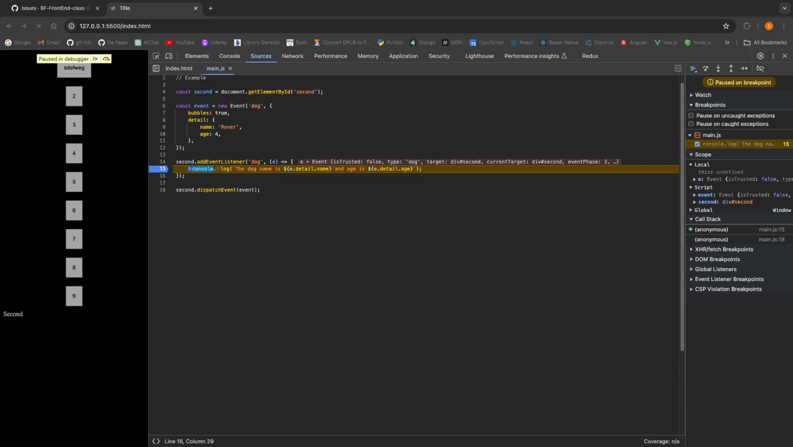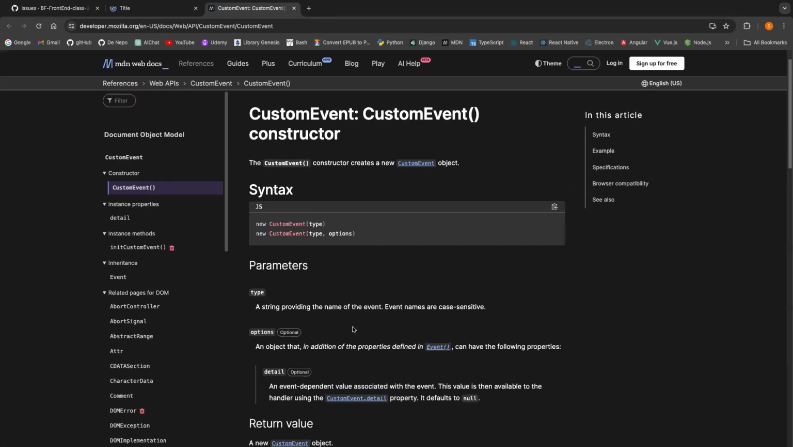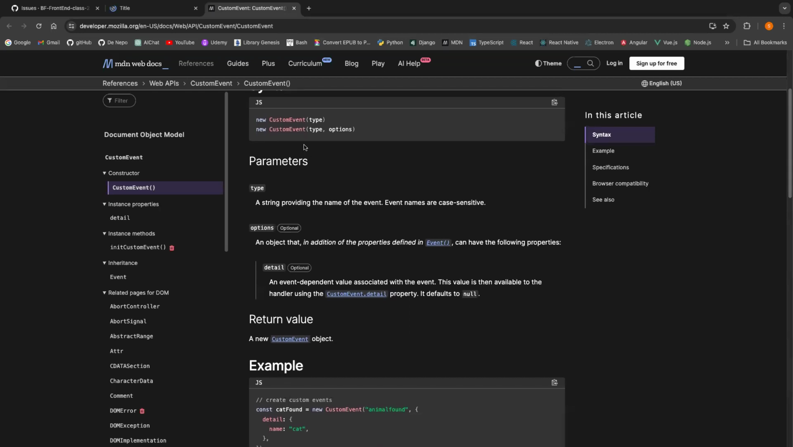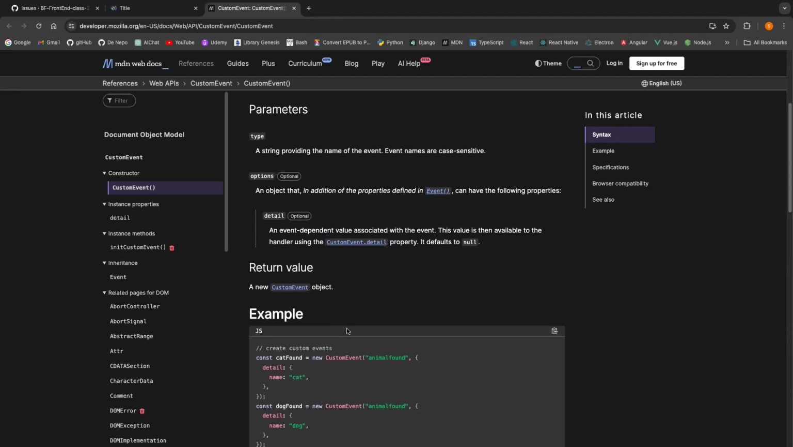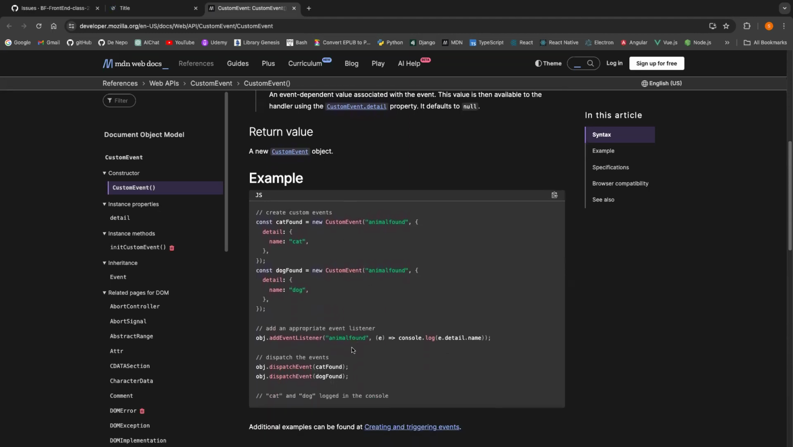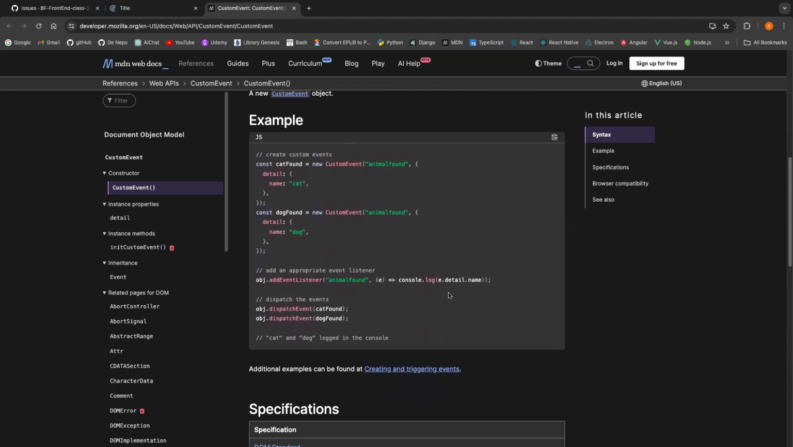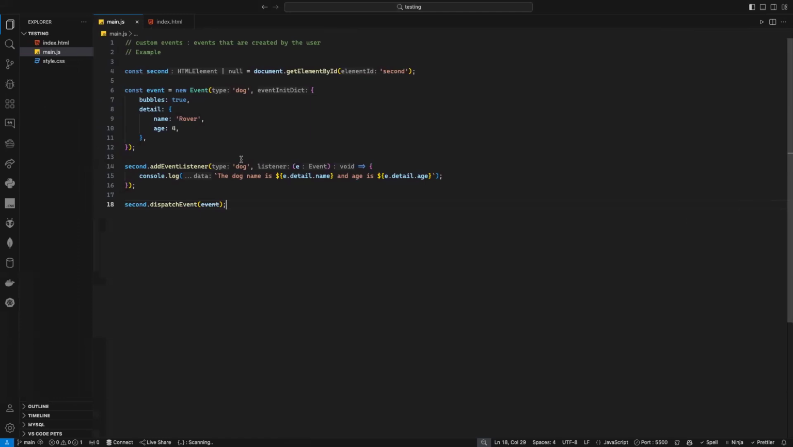Let me check the documentation to see what mistake I am making. Of course, I've already shared this with you as well. So new CustomEvent; I'm using Event or CustomEvent, I thought it doesn't matter. New CustomEvent, so detail should be fine. Detail name, that's okay. Event.detail.name. And here I just need to dispatch the event. Let me just change the class. Maybe this class is not working, I don't know. So instead of Event, I will just say CustomEvent.